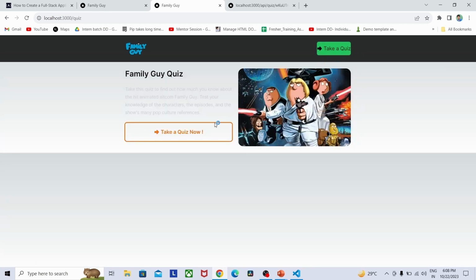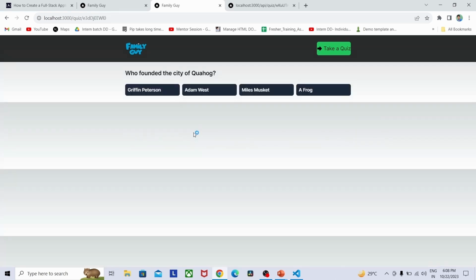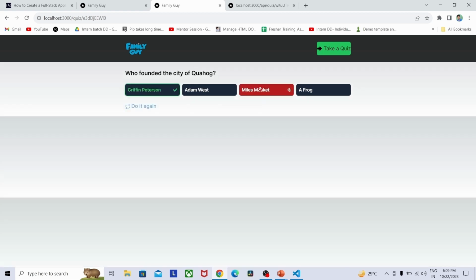And here the quiz page has been given. It is asking whether to take the quiz or not. So I am providing let us take. So here it will show the random quiz questions. Click. If the answer is true, it will give a green color button. If it is false, it will show a red color button. This is how the whole application will work.